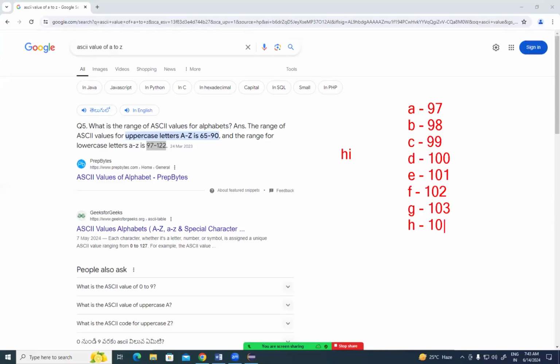Could you tell me what is the ASCII value of lowercase letter h? 104. What is the next, i? 105. Please sum them. 104 plus 105 is equal to 209. Now please calculate for capital "Hi".